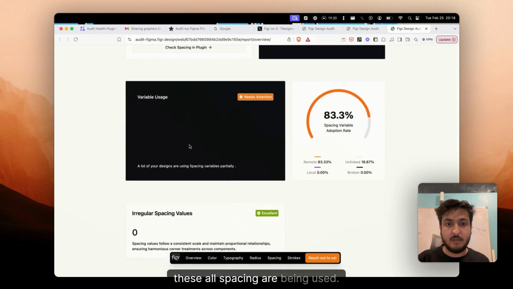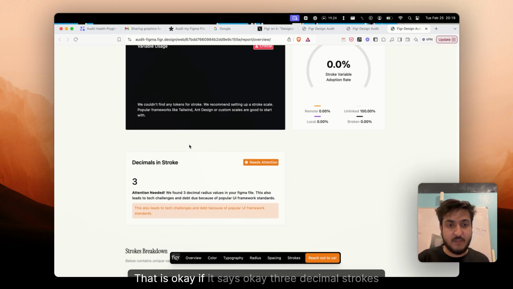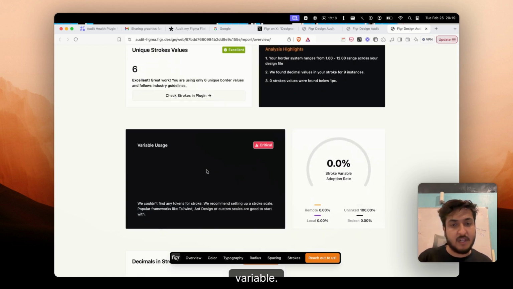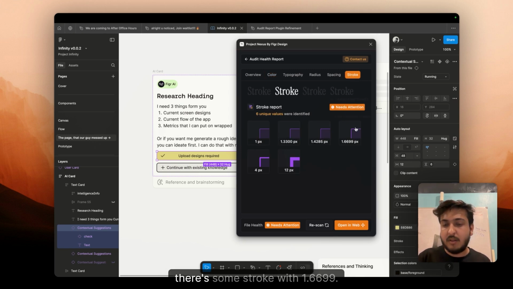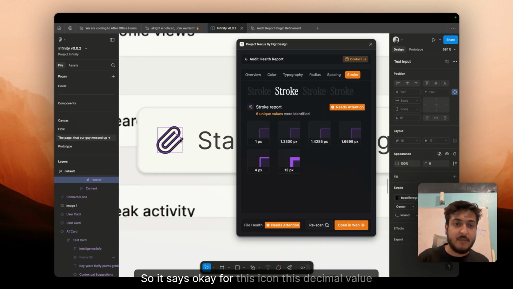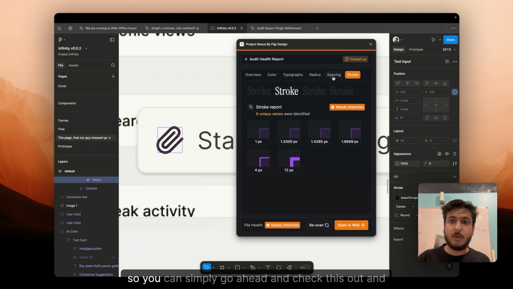Similarly, you can see spacing as well. Okay, these are all the spacings being used. Suppose you're using some decimal value somewhere; you can also go ahead and check the strokes. It says three decimal strokes were there. Now I want to see exactly where it is being used, and we're not using a variable, so it says continue for now. Now I can go ahead and check. Okay, there's a stroke with 1.6699. Let's find where it is being used exactly. It says for this icon, this decimal stroke value is being used, and that makes it a bit difficult for the web especially to render these values, right? So you can simply go ahead and check this out.